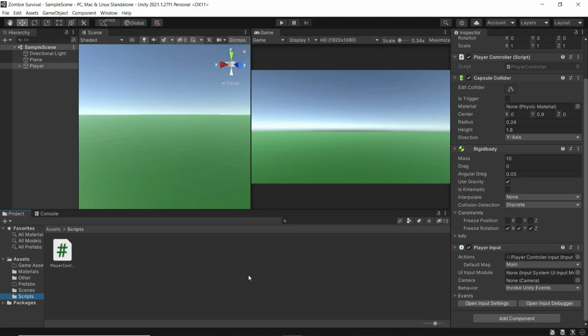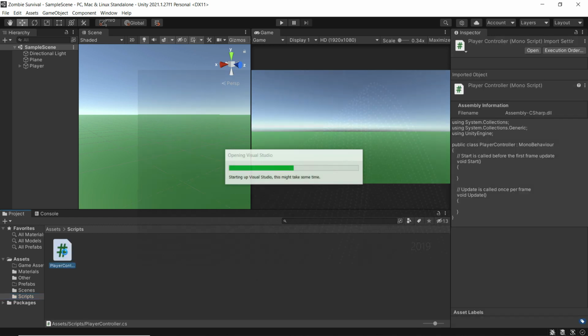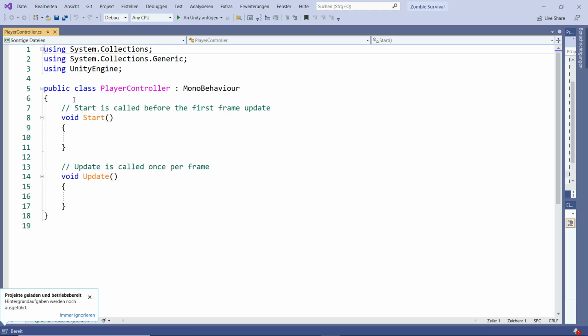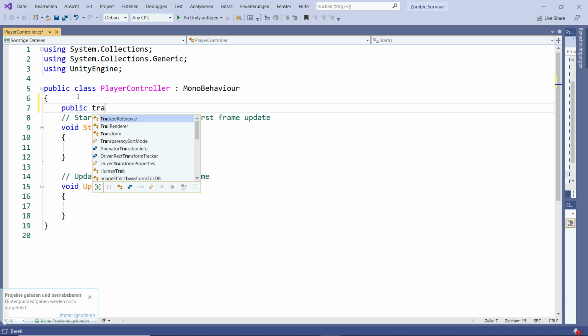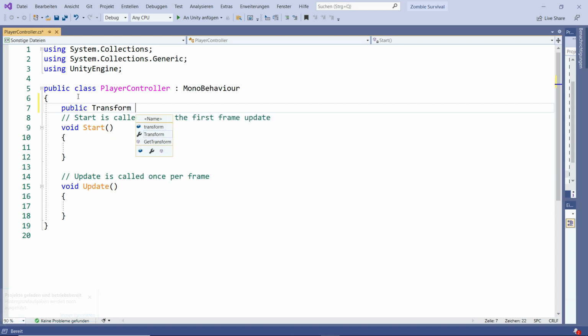So guys, in this part we are going to write the code for our player controller script. So let's open our player controller script. After it opens, at the top I want to write public Transform. We want to get access to a camera controller. So camera container.